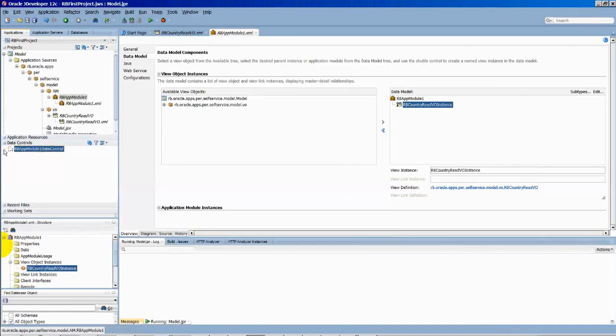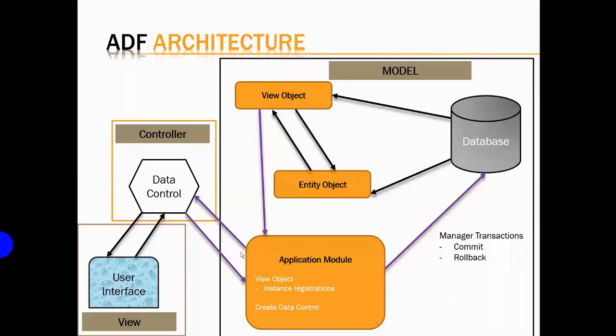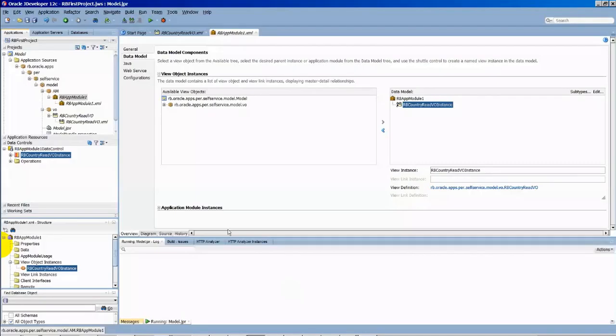If we expand this, the data control will also have the reference to this instance. When this data control has reference to this instance, what can this data control do on that? This instance will have these 3 attributes, and the operations it can do on that: it can execute, it can go to the first row, it can go to the last row, it can go to the next row, it can go to the previous row. It can do many operations on this view object.